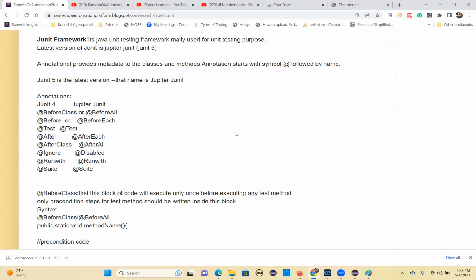Okay, so what is JUnit? Let's first discuss the JUnit framework. JUnit is a Java unit testing framework, mainly used for unit testing purposes. Unit test cases or your automation test cases also you can write with the JUnit framework. The latest version of JUnit is JUnit 5. In this, you need to understand a few concepts: what is an annotation and what are the different annotation names in JUnit?